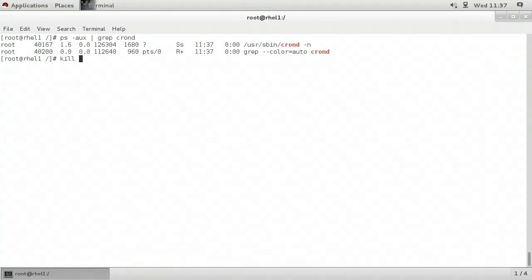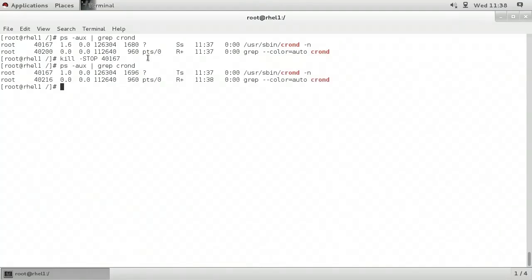To pause it, I could type kill -STOP. The word STOP is in uppercase letters, followed by a space and our PID of 40167. Now, if I bring up our ps command again, notice in the status column where we used to have an uppercase S, we now have an uppercase T. The uppercase T means that the service, or daemon in this case, has received a signal to stop running. And of course, that's a result of our kill command.